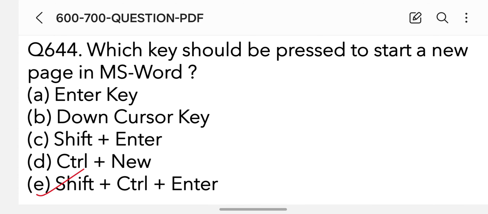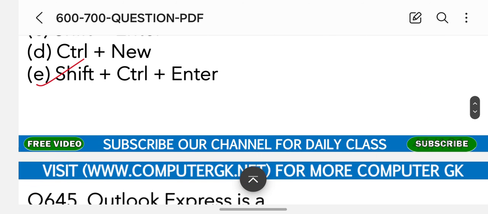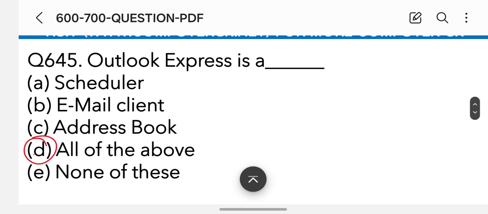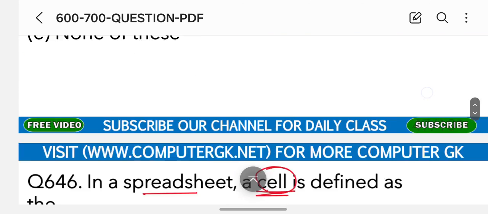Which key should be pressed to start a new page in MS Word? Enter key, down cursor key, shift plus enter, control plus enter. Right answer is control plus enter. Outlook Express is a scheduler, email client, address book, all of the above. Right answer is all of the above.